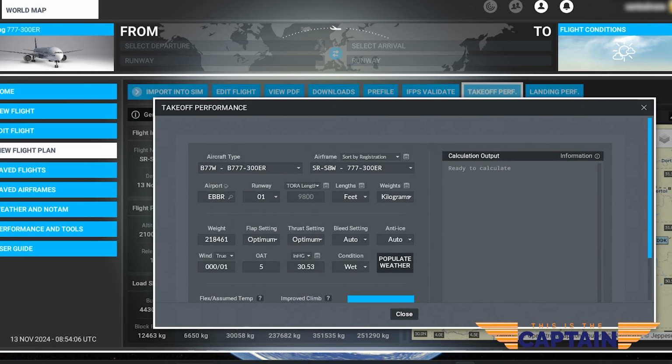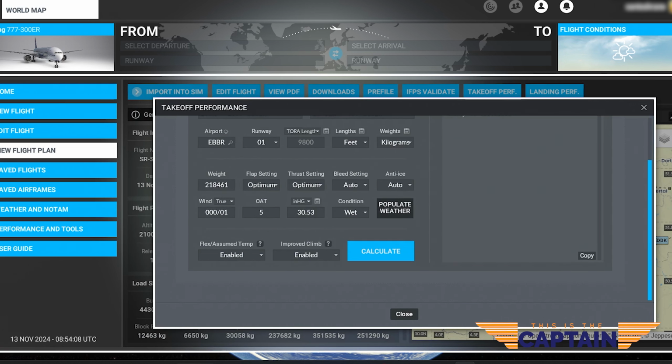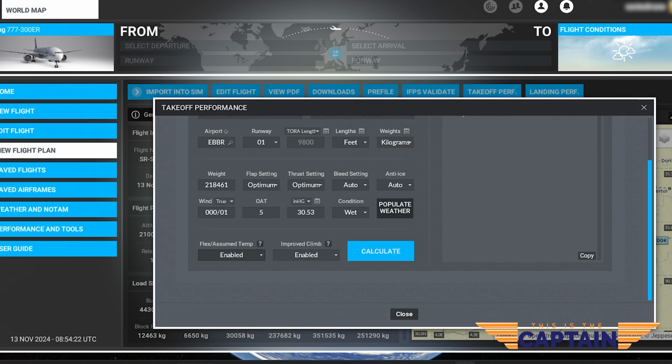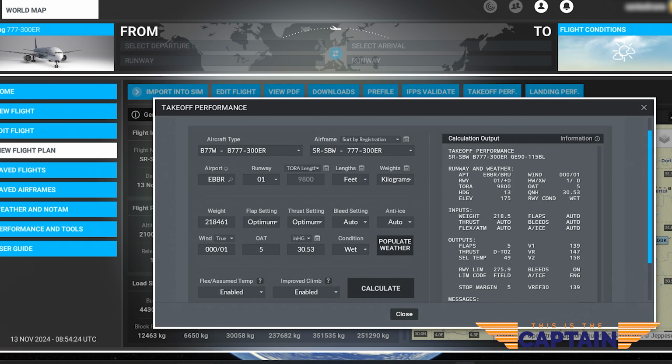So they have given the whole OPT tool over here. I can populate the weather. Once the weather is here, I can input the weight, the flap setting, if I need anti-ice for that particular weather, do I need assumed temperature, and then I can just do calculate. So this is my takeoff performance data with all the V speeds that I need, that is V1, VR, V2. So this is all inside this dispatch option that we have in the flight sim. It's really nice.